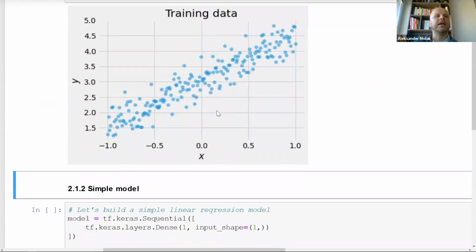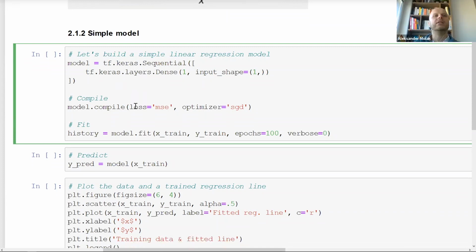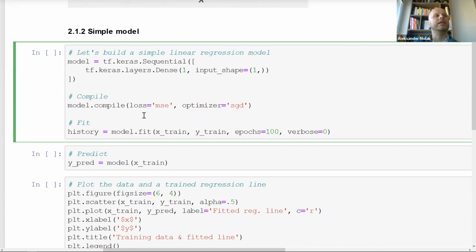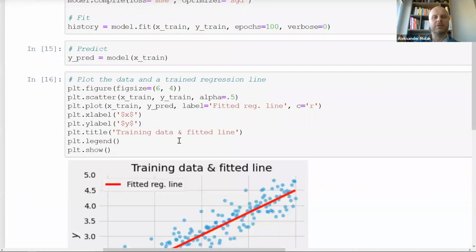And now let's build a simple model. The simple model will be just a linear regression. So we have one dense layer with one neuron and without any activation function, mean squared error as our loss, and optimizer, a very simple one, just a stochastic gradient descent. We'll train this for 100 epochs, predict, and we'll plot our regression line.